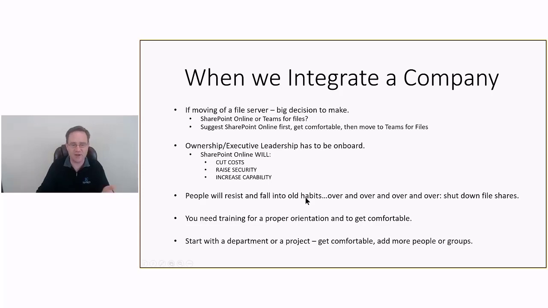And you will need training and proper orientation to get people comfortable. We would never just cut somebody over and say, here you go, it's in File Explorer, have fun. And you could start with a department or project, get comfortable, and add more people or groups. So they could just start with IT. That would be a good place to start, or that might start with a project or a product that you're working on. But you really should bring in an outside consultant if you are not a SharePoint document library expert yourself.